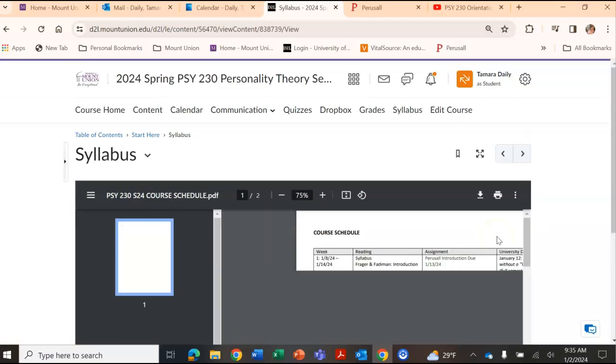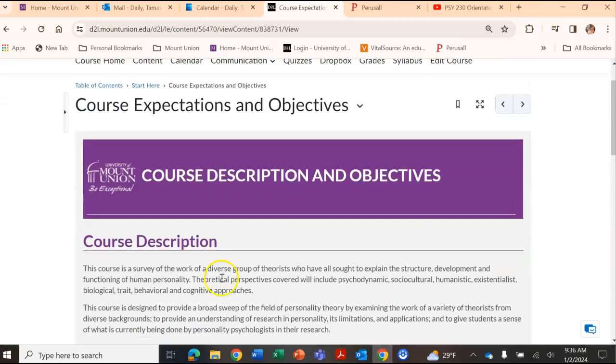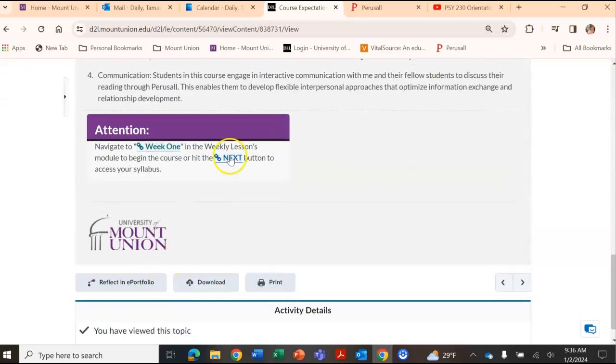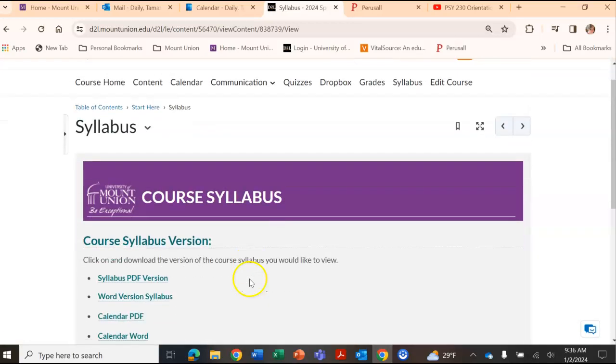Now, as you can see on the screen, D2L is having an issue right now with displaying files. Hopefully they will get that resolved soon, because boy, is that annoying. But you can download these files and then have them to use as you wish.